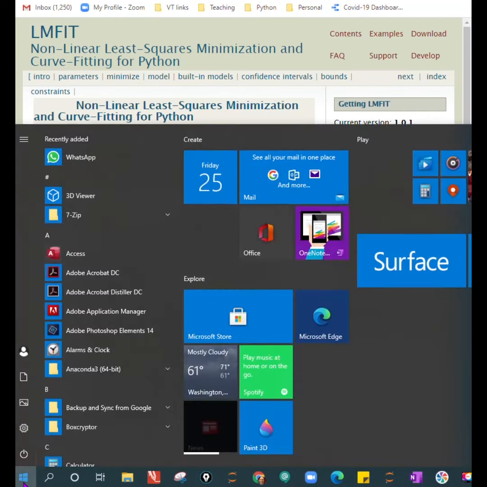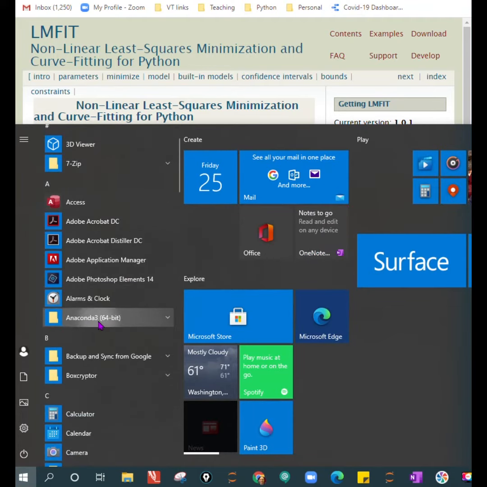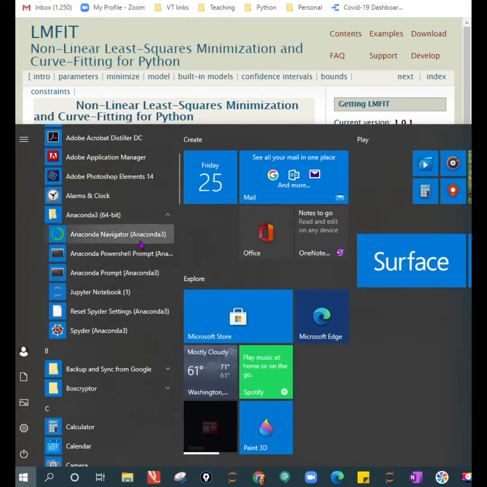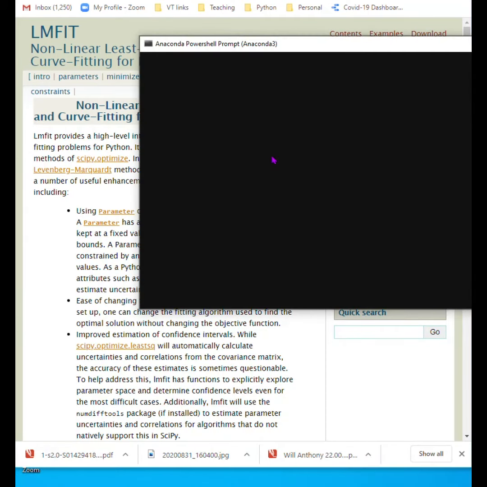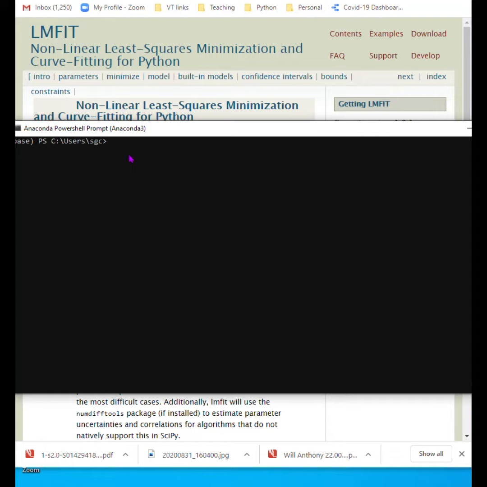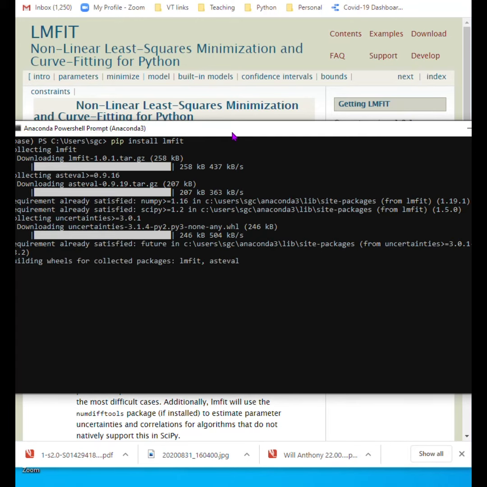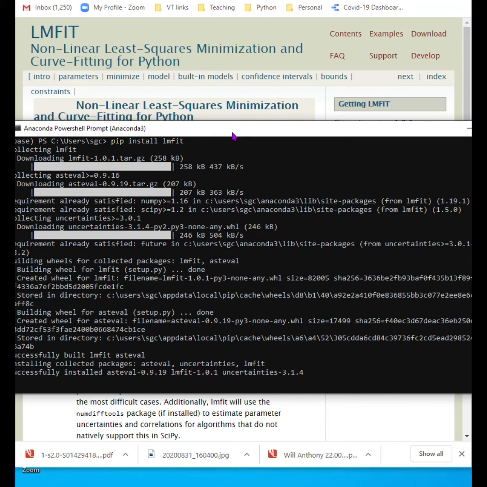So what you're going to want to do is come in here and find your Anaconda installation, and then from there you're going to pull up the Anaconda PowerShell prompt, and then once you get your prompt up you can type in pip install lmfit and hit return, and it'll automatically download it for you, and with some luck it'll all be installed. Yep, successfully installed. And that's it. Now you've got the lmfit and we can import it like we do any other package in Python.